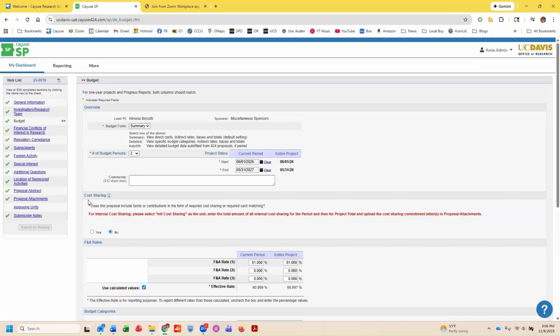So there's a section for cost sharing, and even if you have cost sharing, the sponsor programs office does not recommend that you click yes and complete the fields that appear. Cost share is when a university unit or a third party are providing funds that we otherwise would request from the sponsor to support the project. And if cost sharing is involved, it is required that you provide written proof of the cost share commitment that is signed by an individual who is authorized to commit those funds.